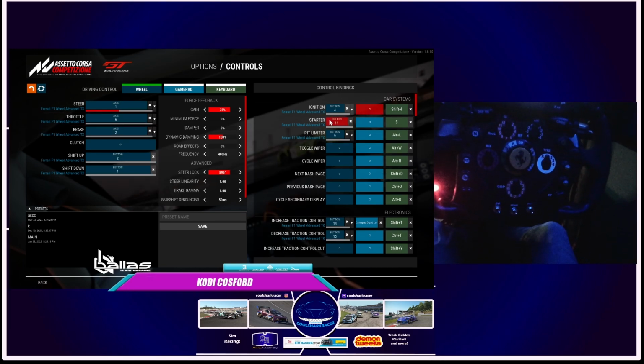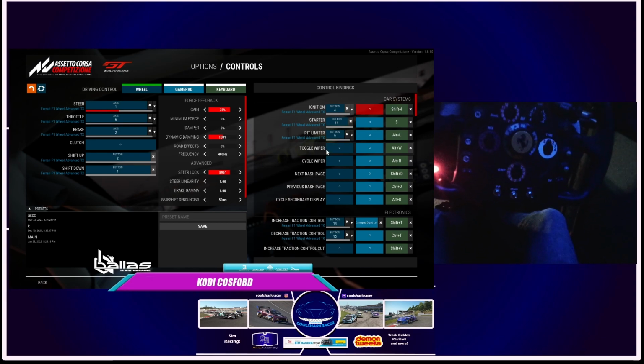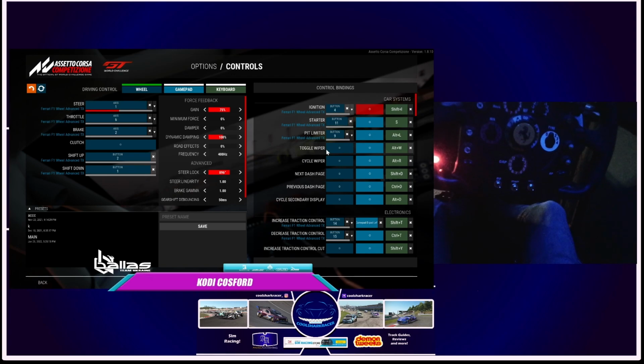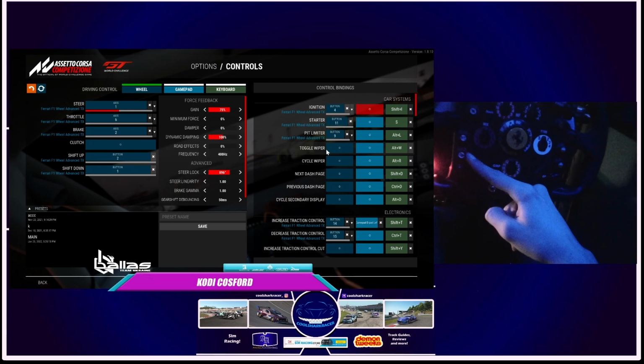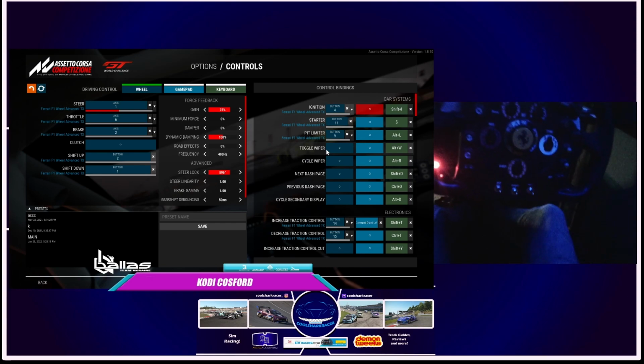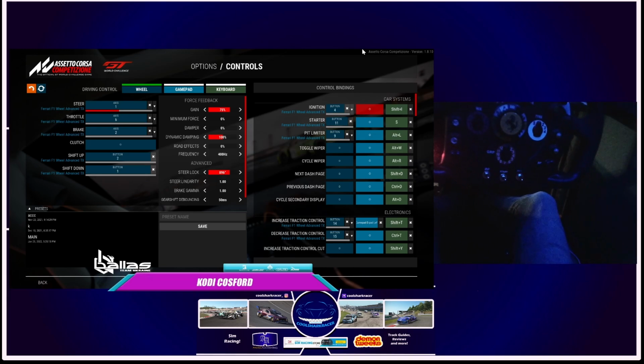Okay, so here are my button assignments here. So for starting the engine, you first press the ignition and then the starter. So my ignition is this button here. My starter is this button here. My pit limiter is this top right button, so it's easily accessible to quickly hit the button.